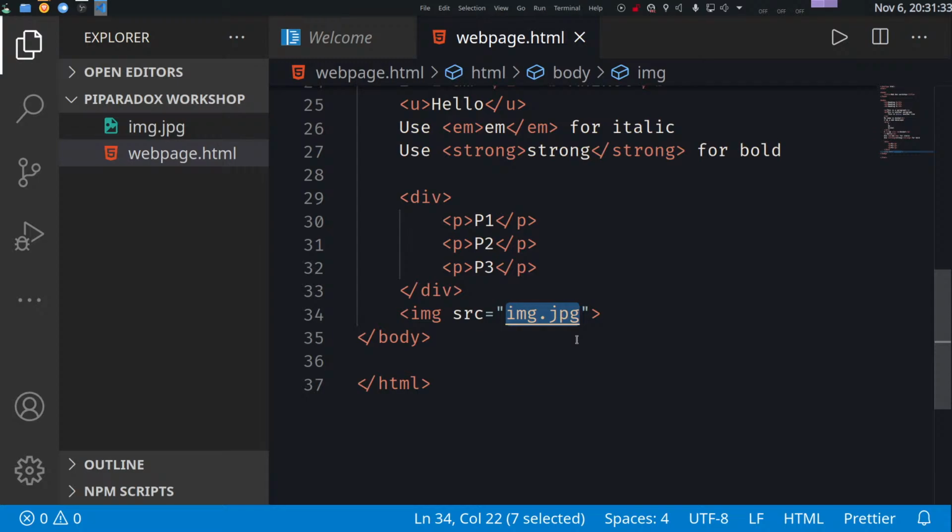Now you can't use any attribute with any tag. Some tags have a fixed number of attributes, so for example img has a src and something other. For example, you have another attribute called alt. Let's say alt, I can write some text. So alt is basically known as the alt text, alternate text.